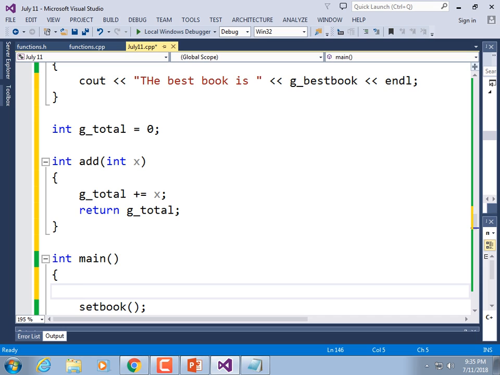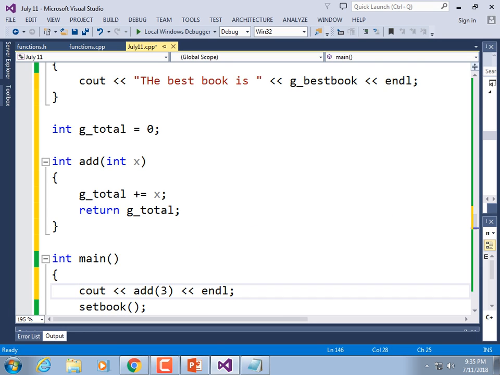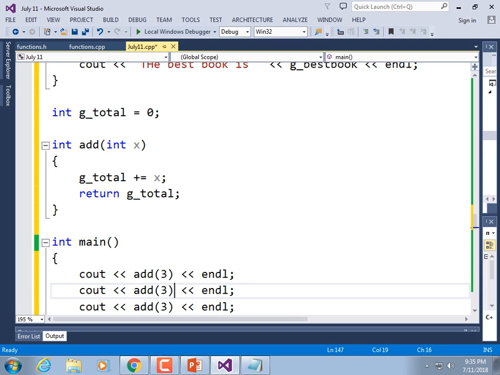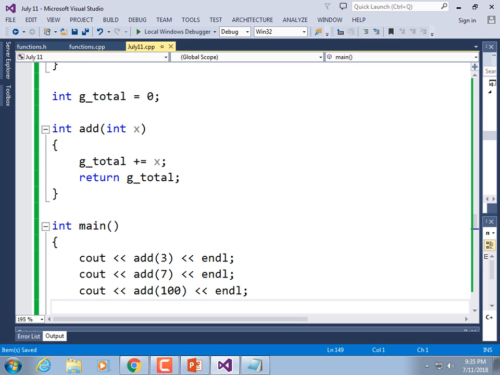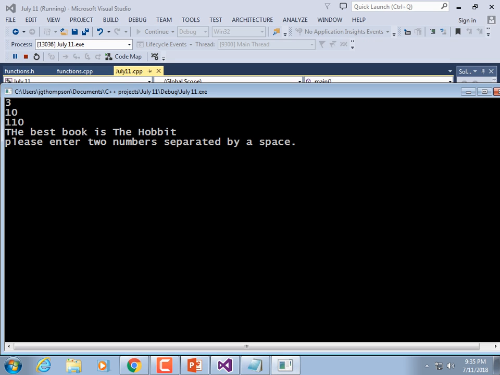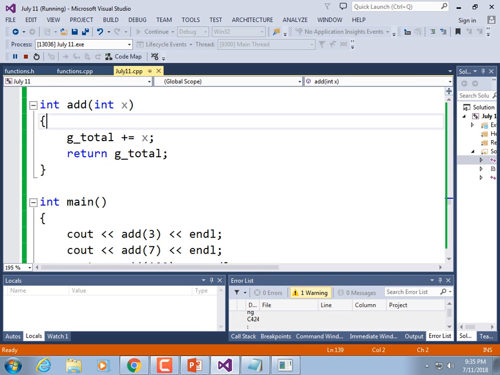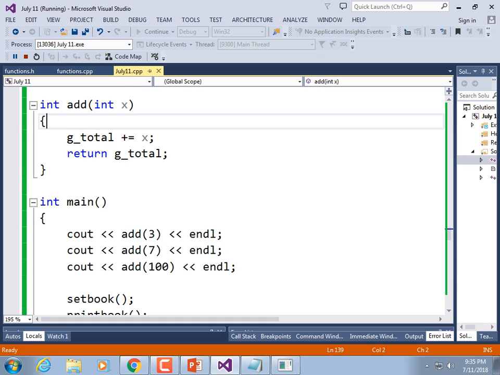So we could do this. cout << add(3) << endl. And I'm just going to copy and paste that a couple of times: 3, 7, 100. And I would see that number increasing. All right, and so it printed out 3, 10, and 100. And if I compare against my calls to add, that looks right, because 3 plus 7 is 10, and then you add in 100, and you get 110.